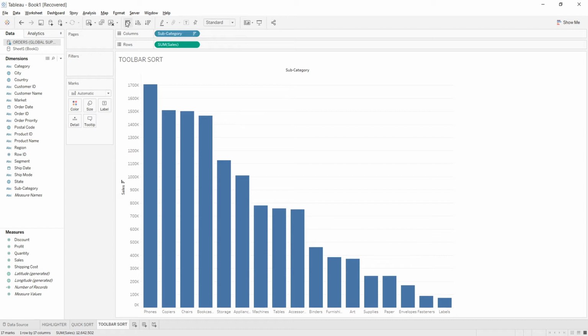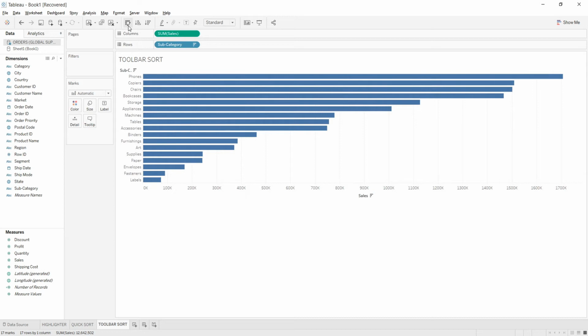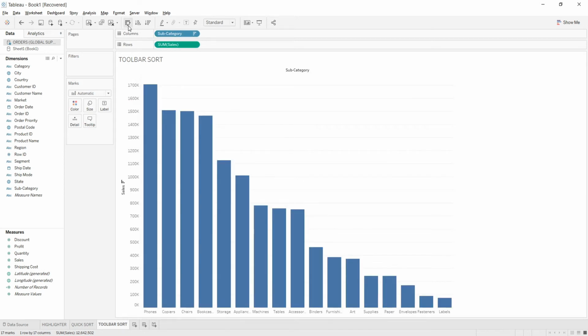Whereas we have one more option here in sorting on the toolbar, that is swapping the rows and columns. By clicking over this, our rows will be swapped to columns and columns will be swapped to rows.